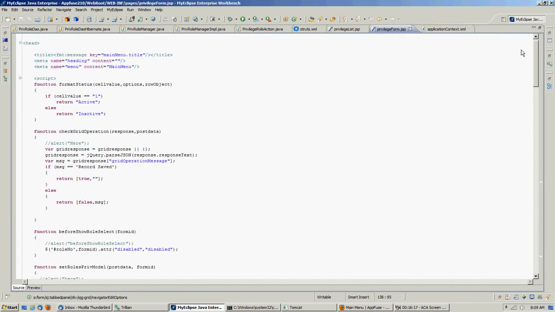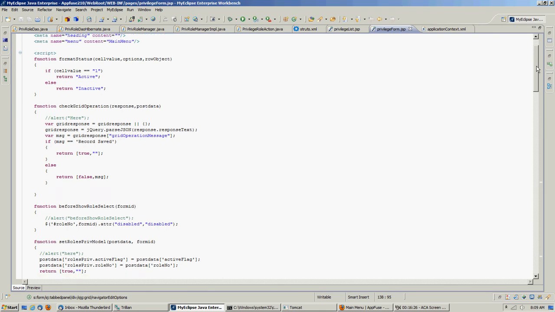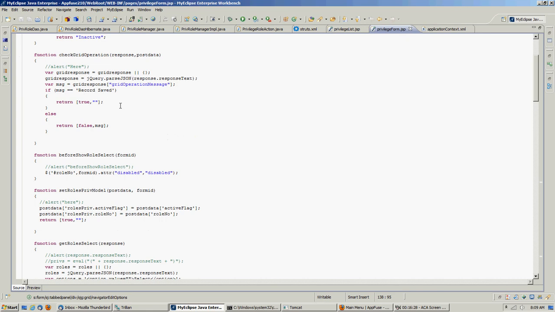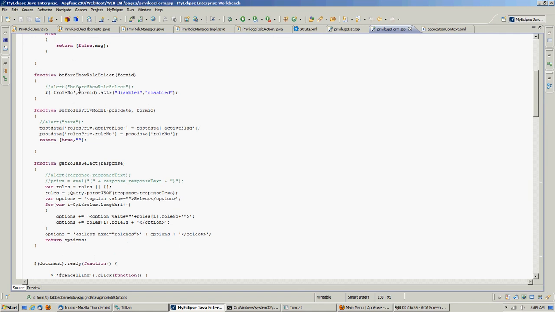So there's our format status for the list. Okay, now you could take some of these common methods and put them in a standard include for JavaScript if you like. So here's our check grid operations again, looking for record saved, checking for the custom duplicate message, and then here we have before show role. Here's where we're disabling that select box. Okay, and if you uncomment that every time you brought that up, you would see this actually getting executed. And we're using the role number, which is what it's called, the name field in the grid.